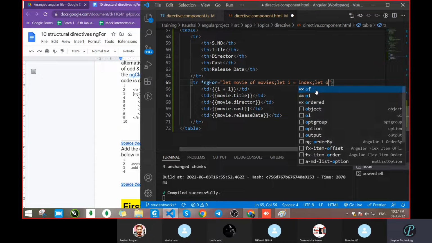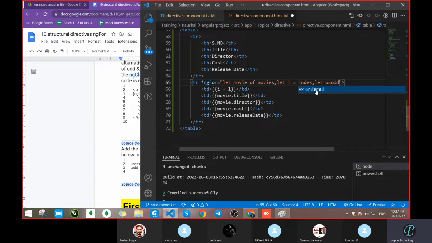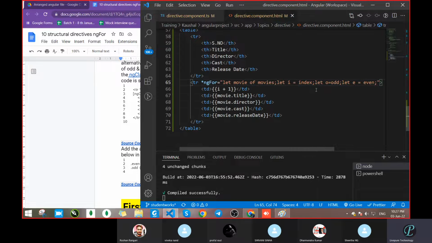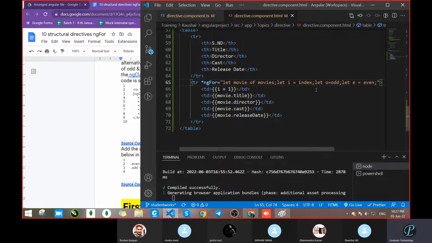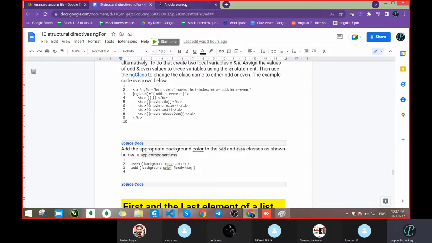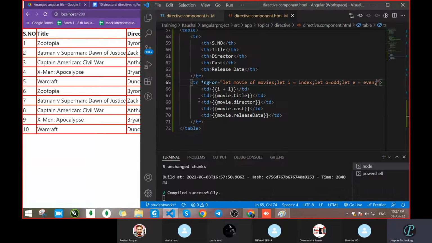Let O equal to odd. Fine. This will give you odd. And another, let E equal to even, semicolon, and save. What are you thinking? Will we get anything here, odd or even? We will not get, because we are not printing. We are just assigning with the ngFor. But I want to check whether this is odd or even. Let's see.